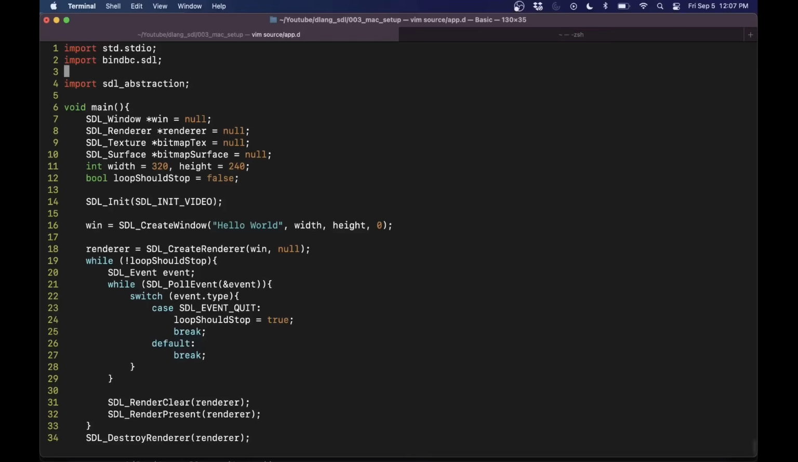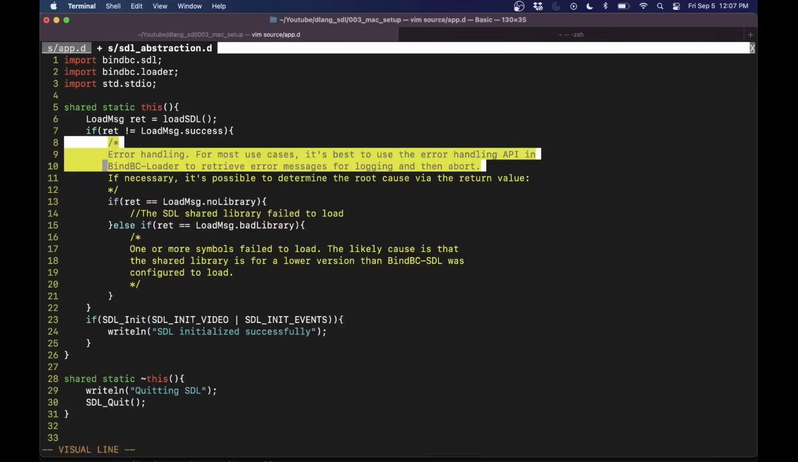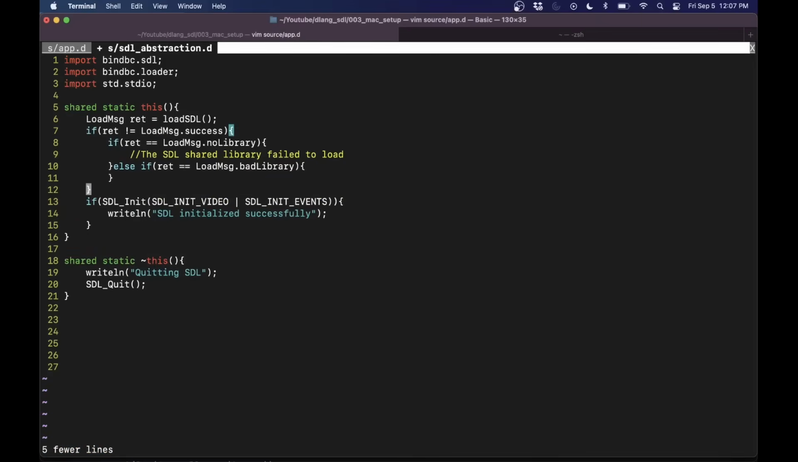And then we have our SDL abstraction. So let's go ahead and open that up and show you one more time, just so you can do a screen capture if you want. You can get rid of this. I'll get rid of the comments here. Again, you can add other types of error handling if you want, but that's the gist of it, right? This is the important function here, loading SDL, finding the shared library that we just installed. And then again, it'll do some error handling.